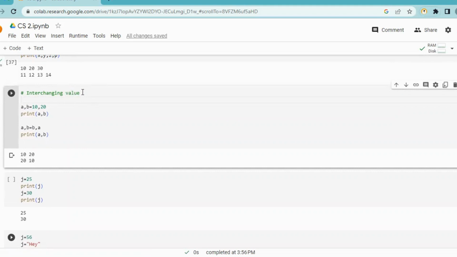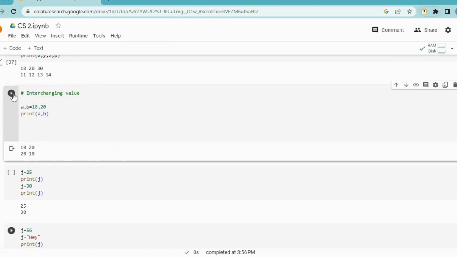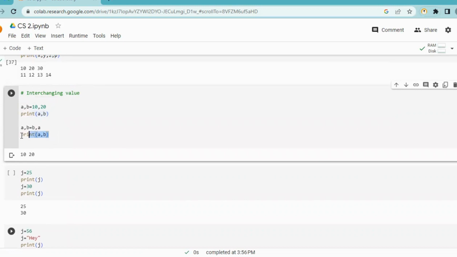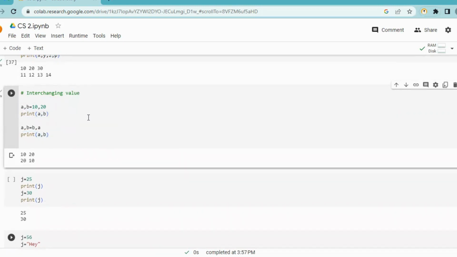Interchanging the value. What is interchanging? My A and B values are 10 and 20. If I cut this part and print, A is equal to 10 and B is equal to 20. I want to change the numbers. When I print the next time, what happened? A became 20 and B became 10. Look at the output.